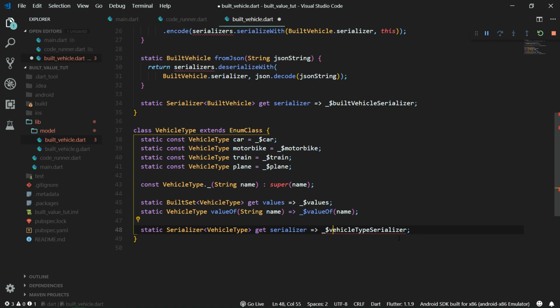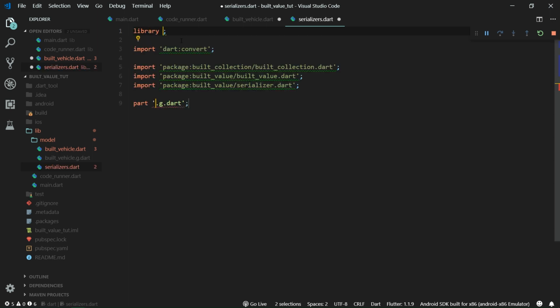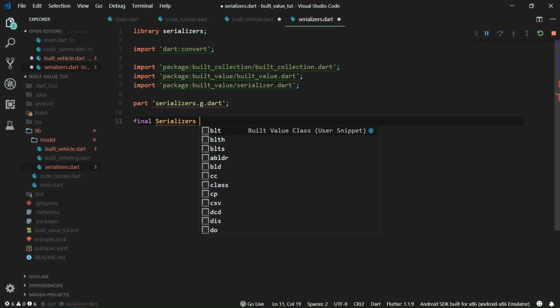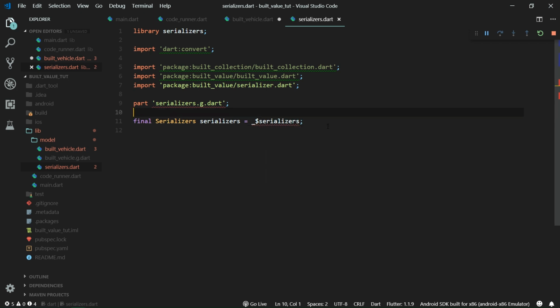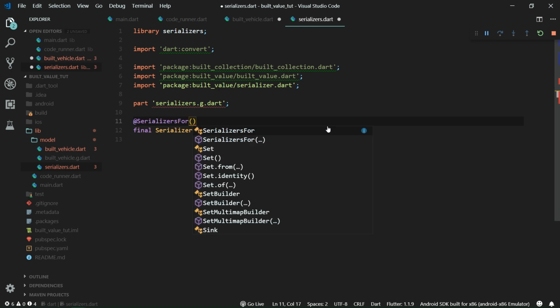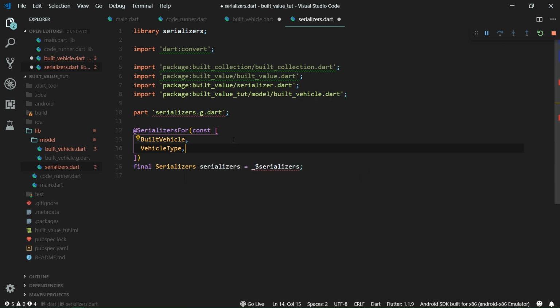Now, in order to make this all work, we need to add one new file under the model. It will be called serializers.dart. Inside here we are going to use the snippet, so BLTH for header. It will be called serializers, and in here we want to create a top level field. It will be final serializers, and it will be equal to $_ and serializers. Now we need to annotate this top level field with SerializersFor. This contains a constant list, and this will serialize build vehicle and vehicle type. Add it here, import it, and now save it.